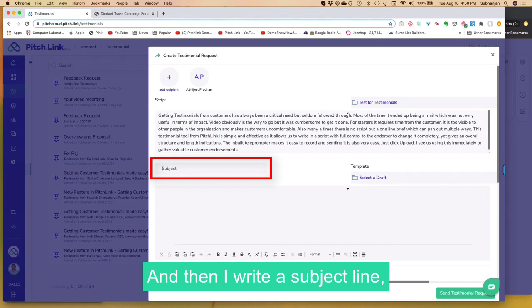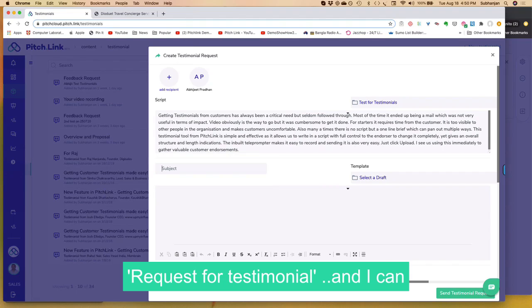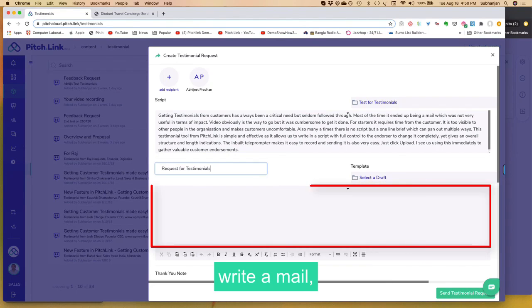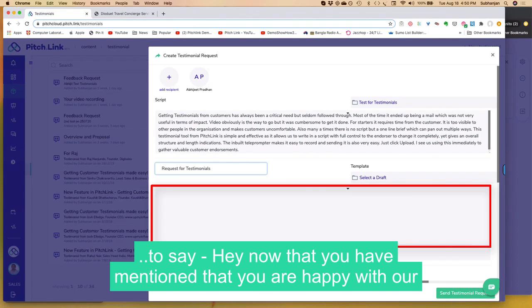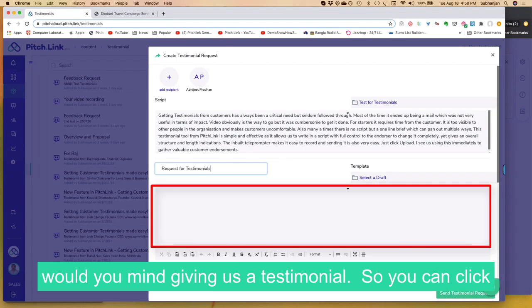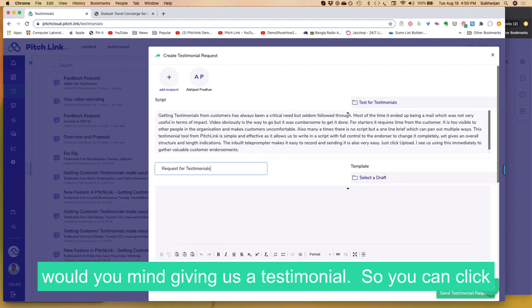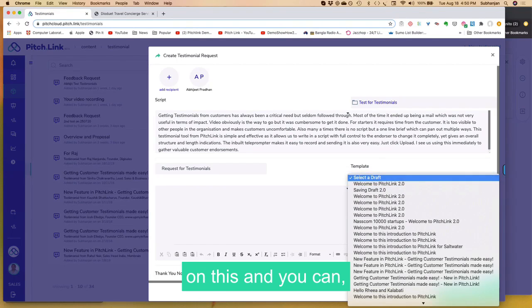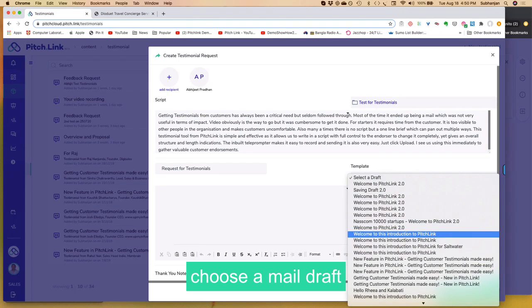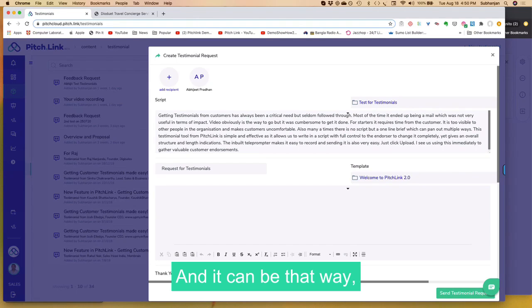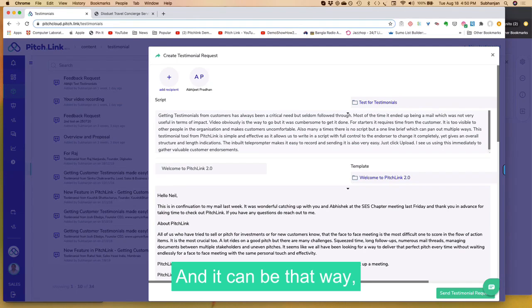And then I write a subject line. So request for testimonials, and I can write a mail, which is what I'm going to send out to my prospects or my customer to say, hey, now that you have mentioned that you are happy with our product, would you mind giving us a testimonial? So you can click on this and you can choose a mail draft, and it can be that way.